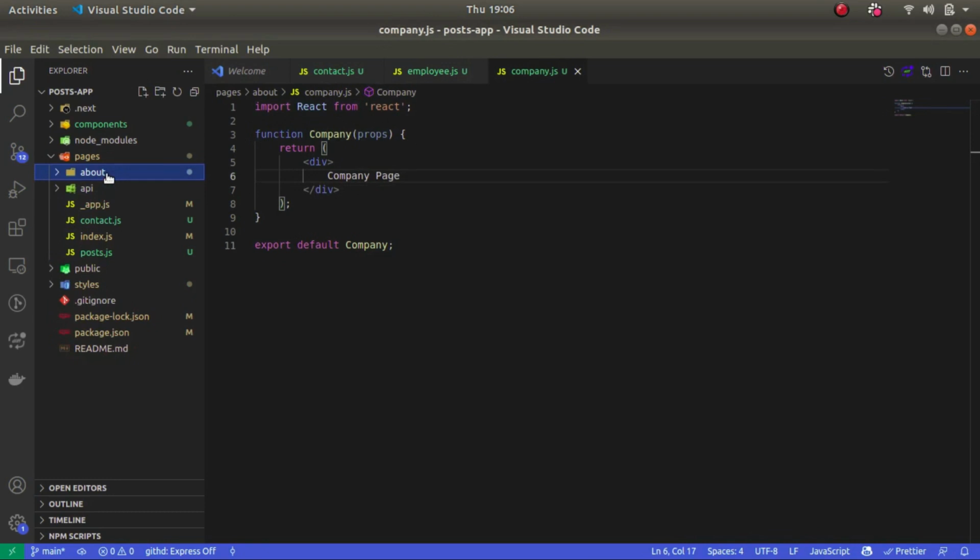about page. And if you want to create another nested route inside about, then you can create one another file like about/company/policy. So you can create policy.js here.